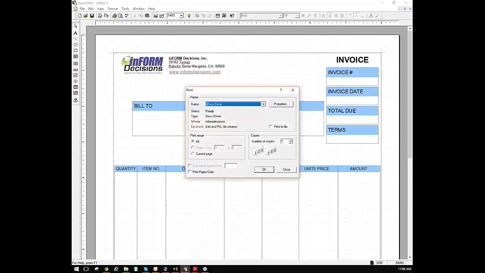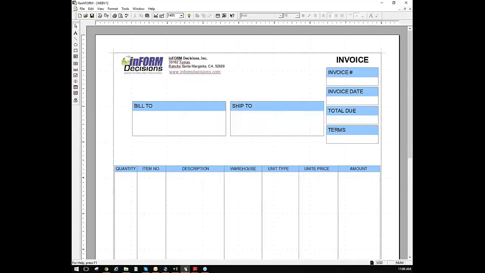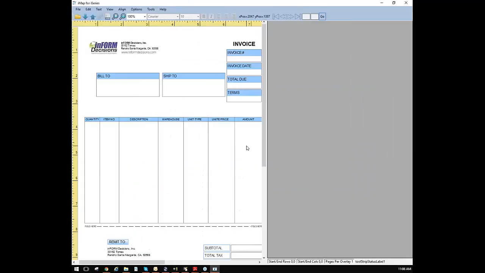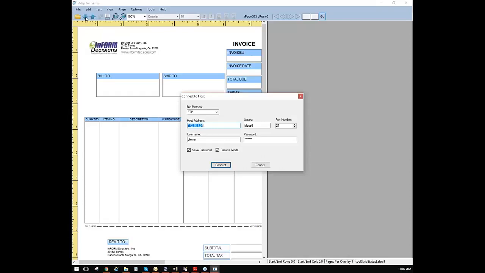All you have to do is print to the iDocs driver, hit OK, and that's going to bring in our IMAP utility. So now this design is flat. You can't change it, but we can look at it and move it around if we wanted to. On the left-hand panel is our design. On the right-hand panel is empty, and what we're going to do is connect to our IBM i, which we're going to do right here.